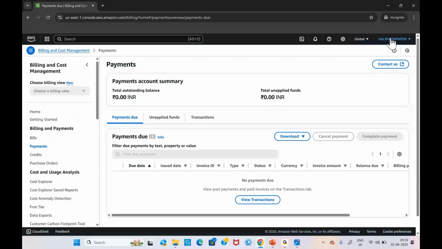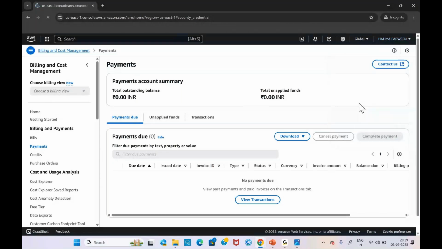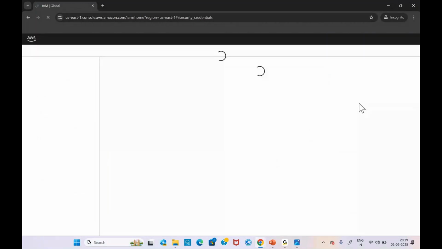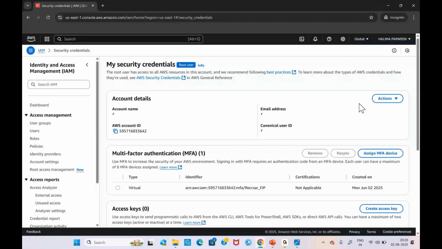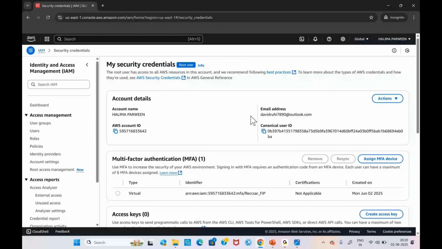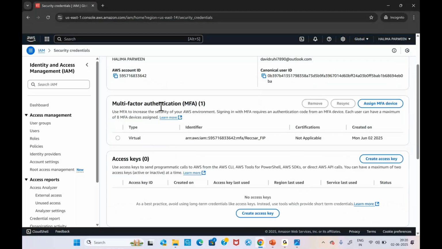And next, security credentials. What is meant by security credentials? Here are the account settings. If I want to change my account password, I can change it here. Multi-factor authentication, two-factor authentication, all of you know it. With the authenticator app, a password is generated, and with that password I can use this multi-factor authentication to access the account.